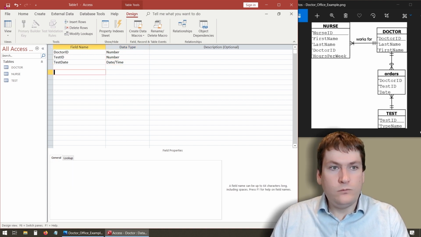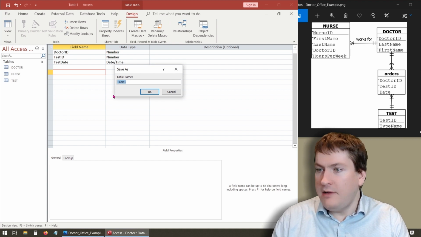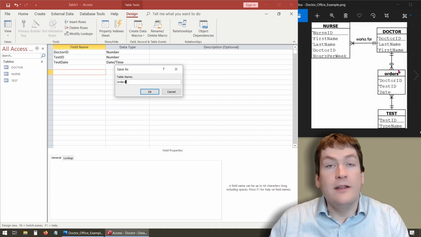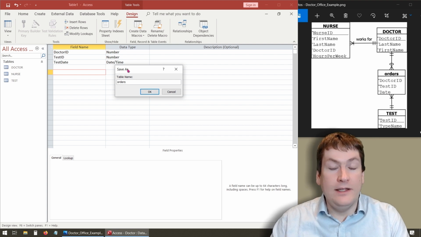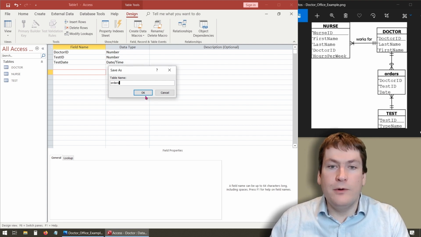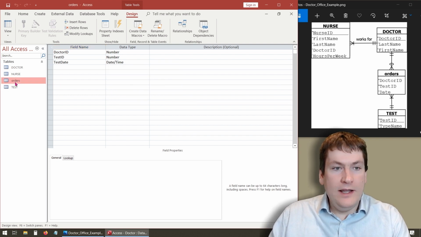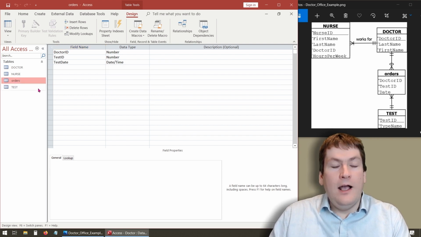Save, and we'll call this orders. We're using lowercase because just like in our ER diagram, that is the convention we're using for relationship entities or relationship tables. And now we can start adding some data.